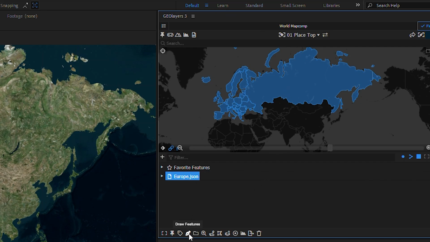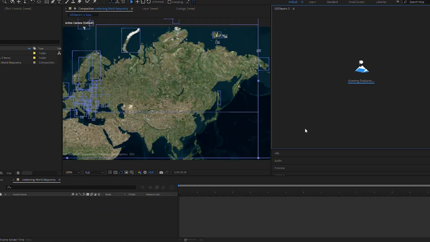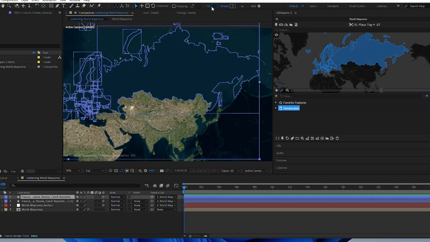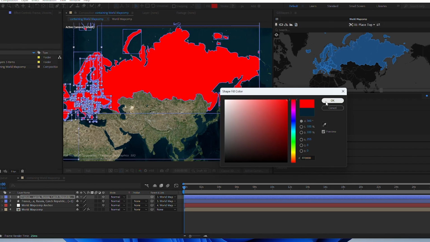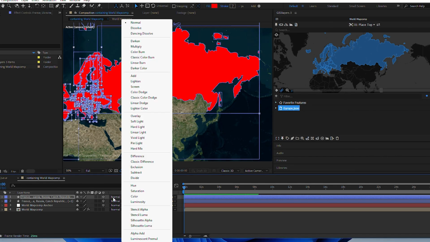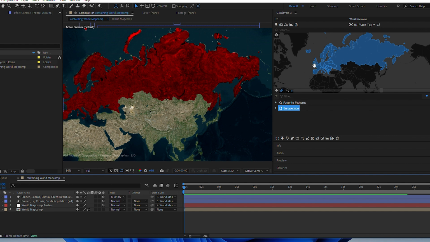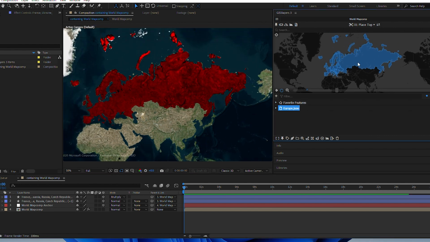Go to this pen tool and select Draw Features. Change its color, then change the blend mode to Multiply. Now adjust the zoom and position.